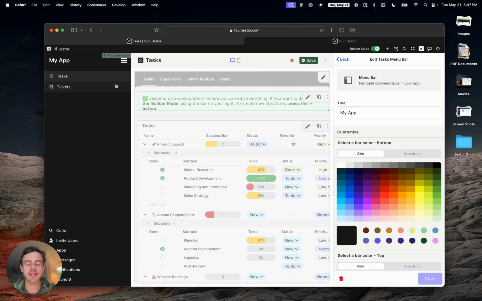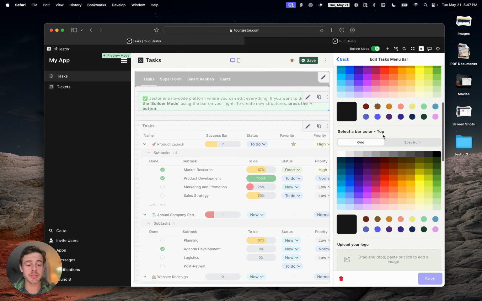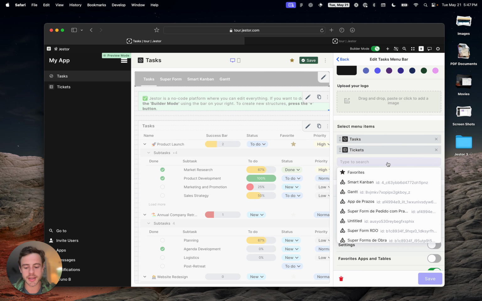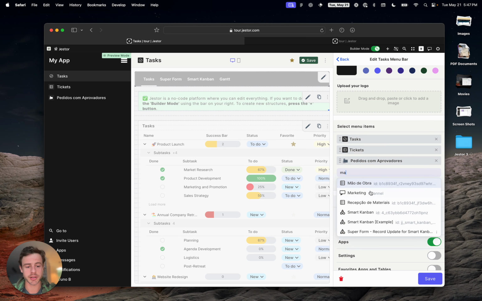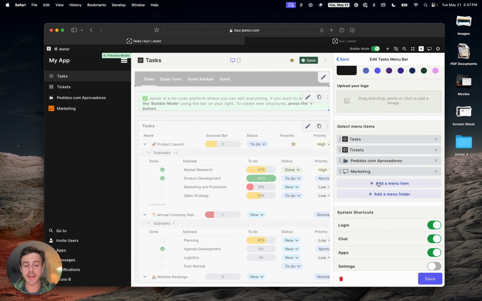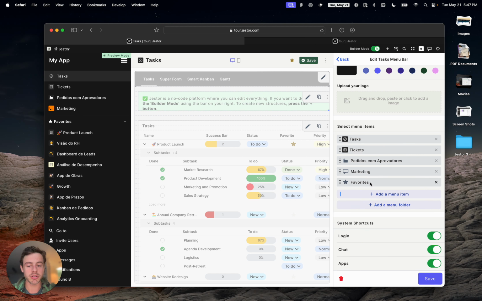Previously, the only thing that you could add on a menu bar was app pages and tables. But now you can also add folders. So like this one is a folder. You can add a channel, so like a marketing channel, and you can add your favorites. So if you go here, you can add all your favorites on your menu bar.